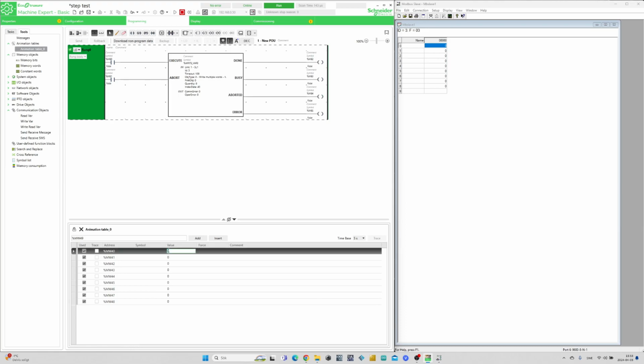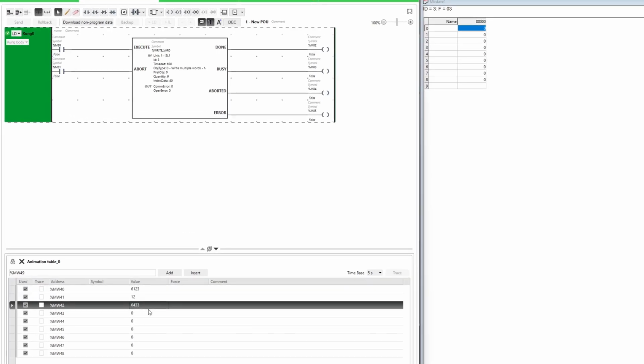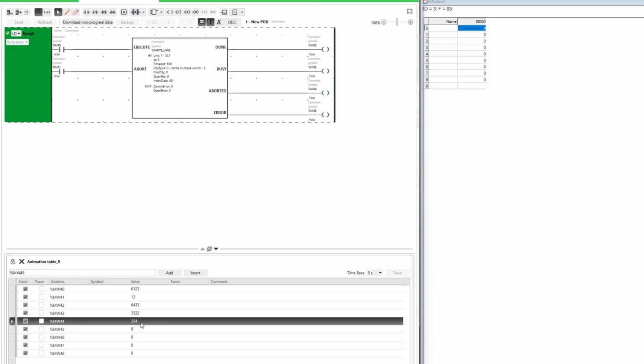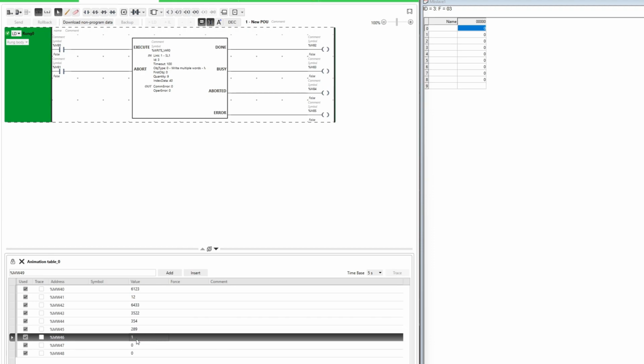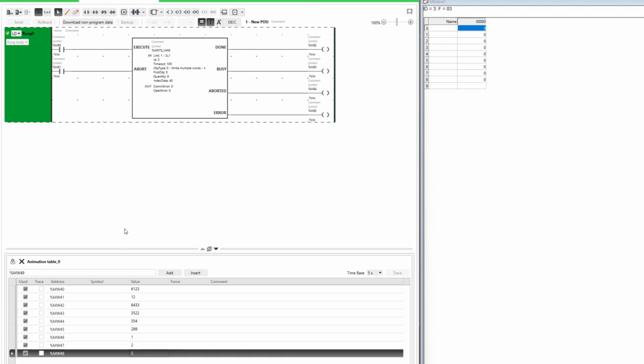I will write some different values on my memory words. Then now that I trigger my execute input on the function block, the values will be written to the Modbus simulation.